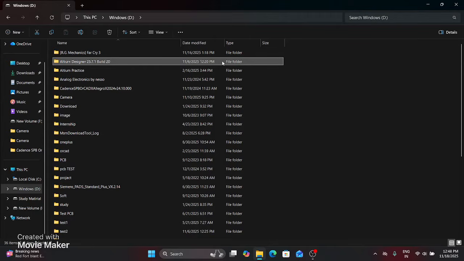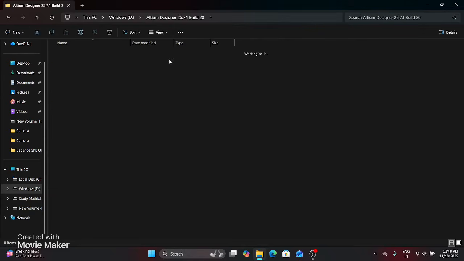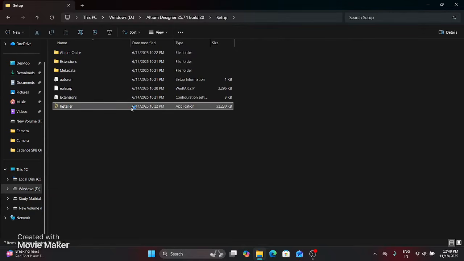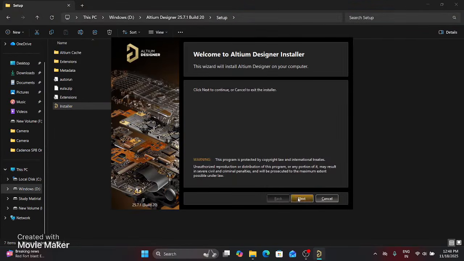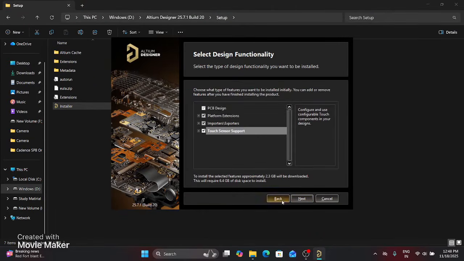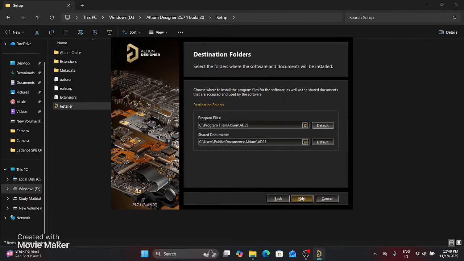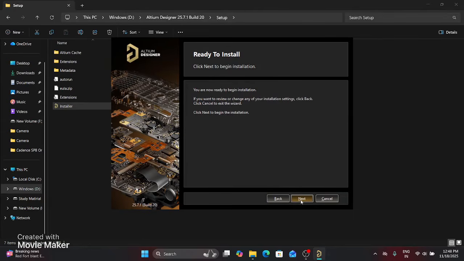After downloading, simply extract that file in your system. After that, open the extracted Altium Designer folder. Click on setup, click on installer, and install the software. Simply click yes, next, accept this agreement, yes, next, click on touch sensor support also, next, next, yes, I want to participate, yes, and next.